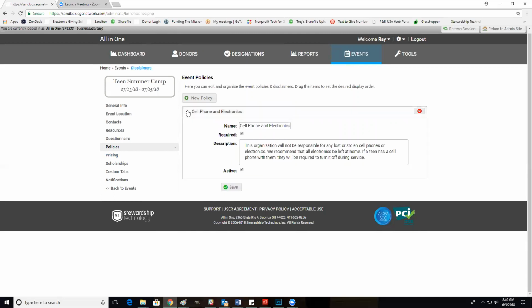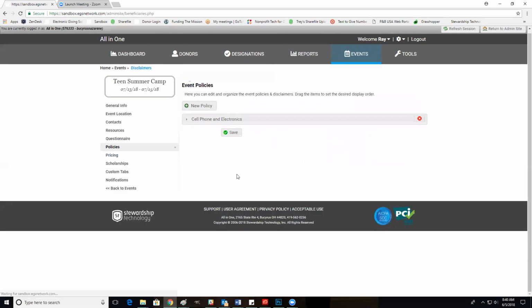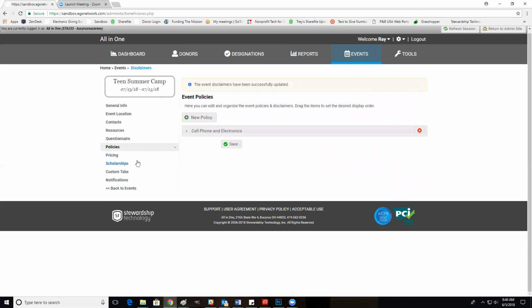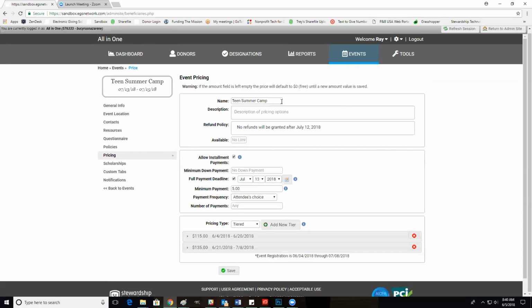So we can see that information here. You can add as many policies as you'd like. And then, of course, save all your changes at the bottom of the page. For pricing, you can put in the name of the pricing.